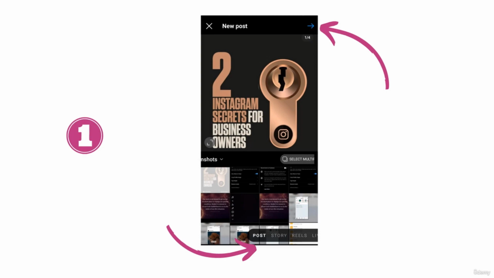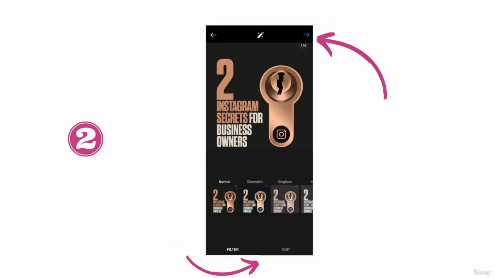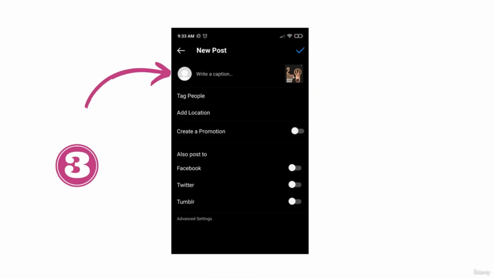So after clicking on that arrow, you'll be seeing what I've shown on the screen. You'll be able to add filters and you'll be able to edit your post. And again, we have an arrow at the top. Just click on that arrow. And after clicking on that arrow at the top, you'll be seeing what I've shown on the screen.